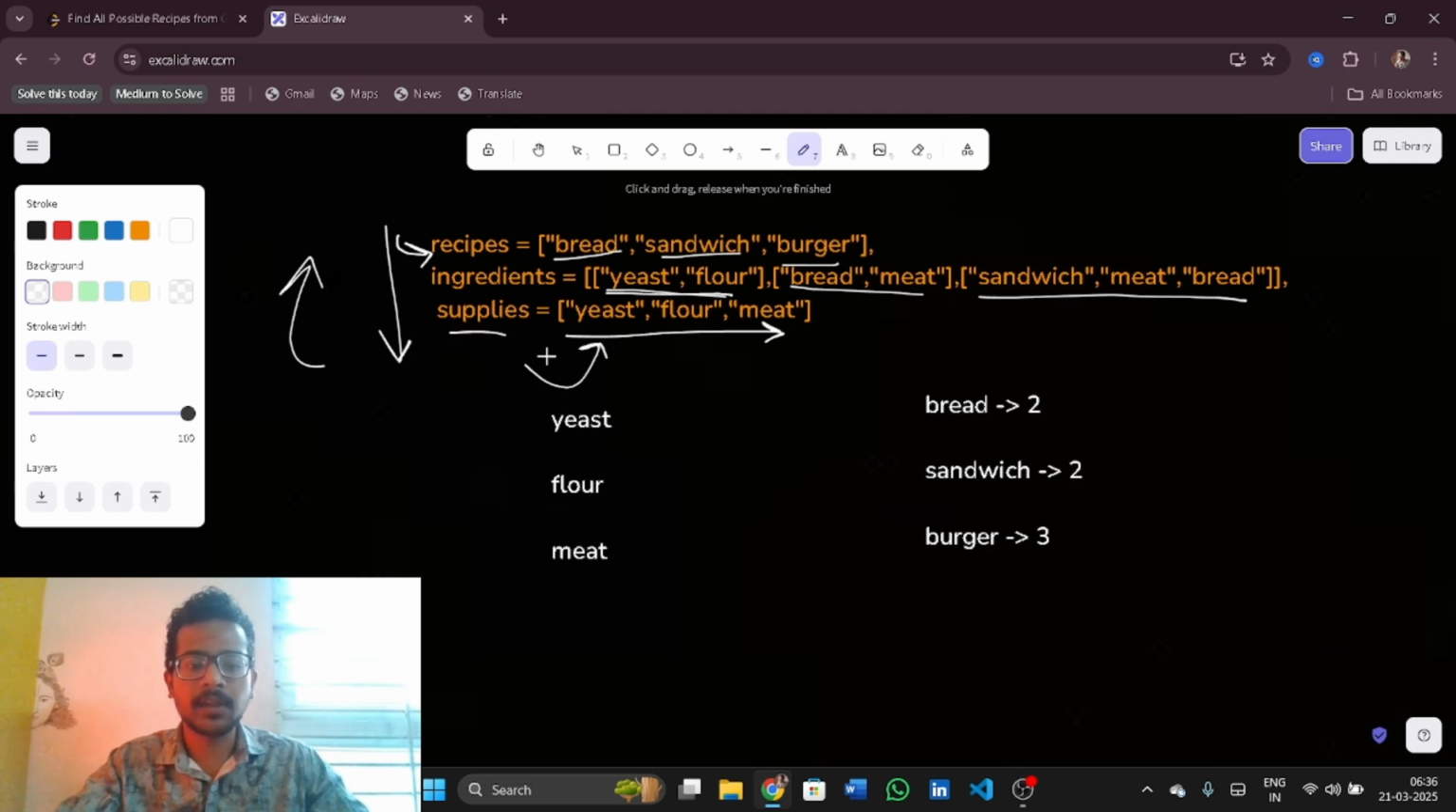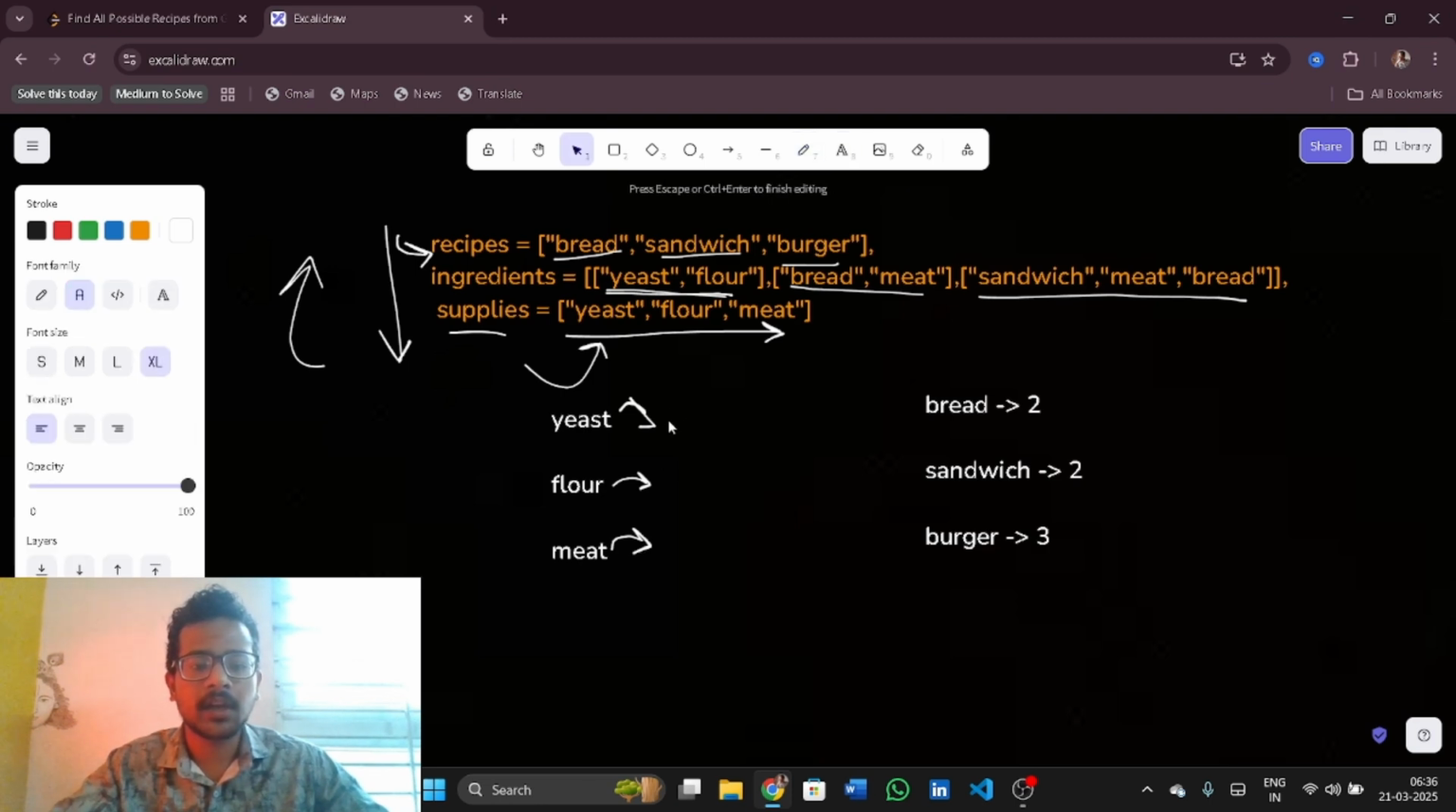I go through the ingredient yeast. Now, let us see what are the recipes that I can make with yeast. Listen clearly. What are the recipes that include yeast as the ingredient? Now, let us see what they are. What are for yeast? What are for flour? What are for meat?